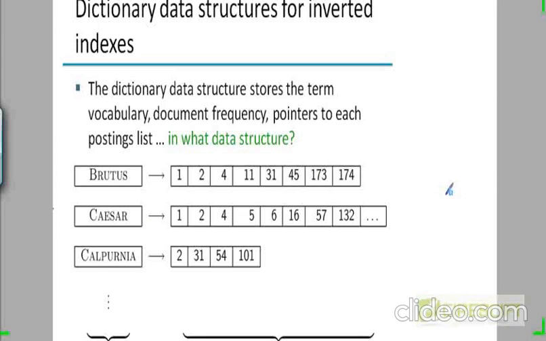So first we are going to look at how we implement a dictionary in more detail. Recall that there are two terms, vocabulary and dictionary. The vocabulary is just the set of terms that are stored in the dictionary, and the dictionary refers to the actual implementation of the vocabulary. So we are going to focus only on the dictionary part of the index, and see how we can implement a dictionary.